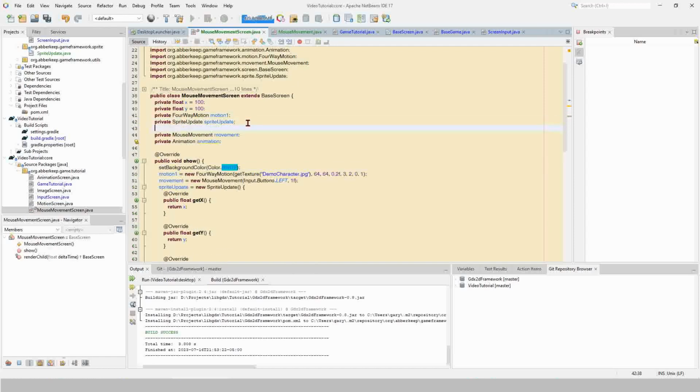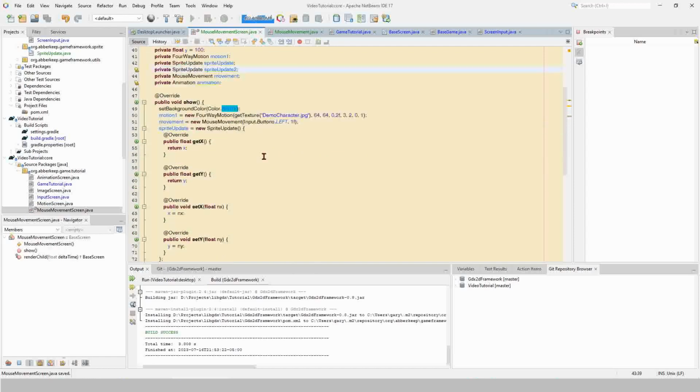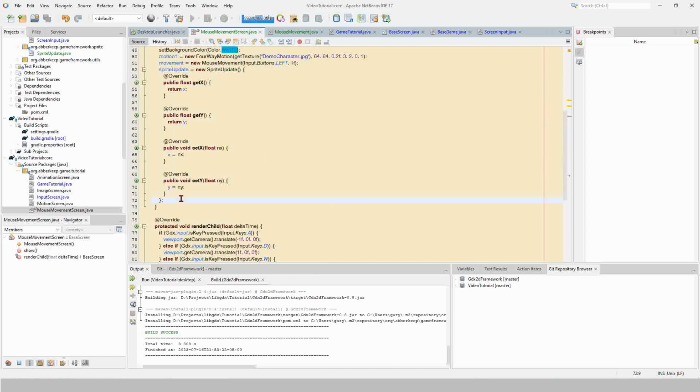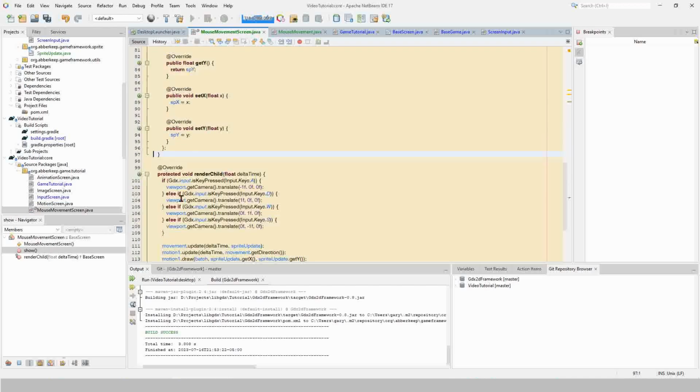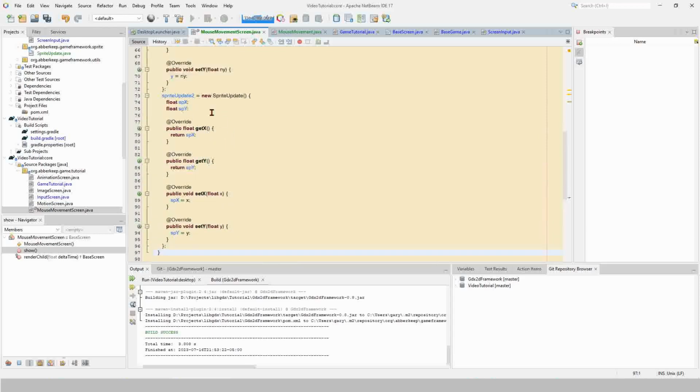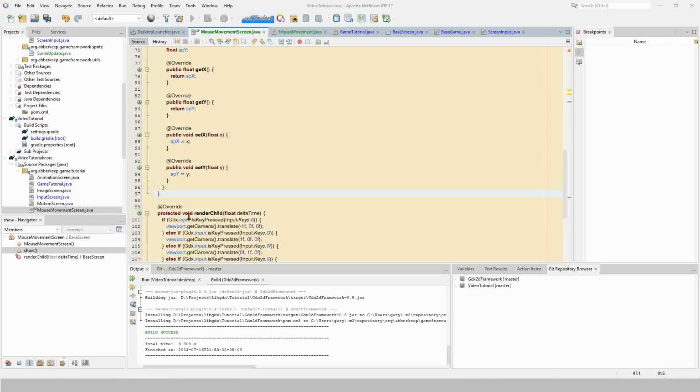And then we're going to add another sprite update. Now the sprite update is not how we're going to render our sprites in the future. We'll get into that in a little bit. So here I've added a sprite update for our new animation with its own X and Y coordinates.